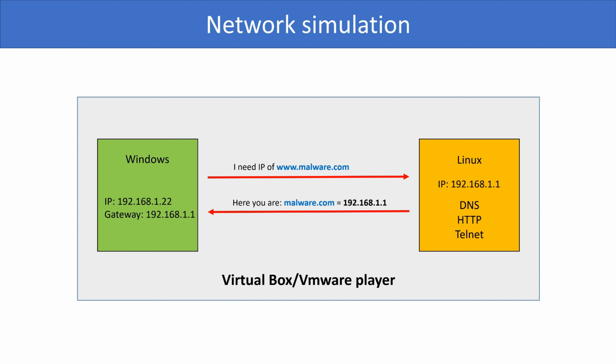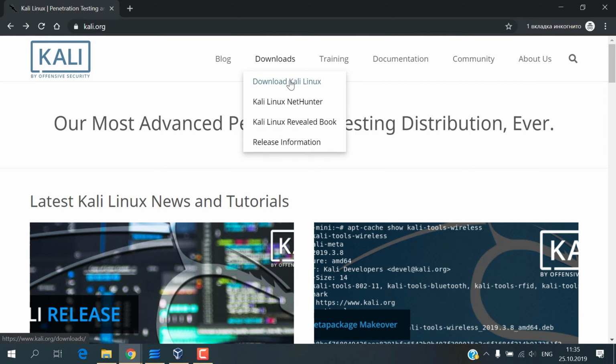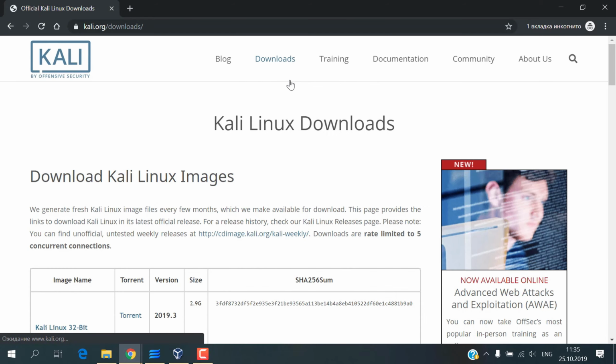As a simulator, I would recommend installing the Kali Linux operating system. It already has the inetsim program installed, which serves our purposes perfectly. So, let's get started. To start, you need to download and install Kali Linux. Open the official distribution website kali.org. Then, in the Download section, select Download Kali Linux.